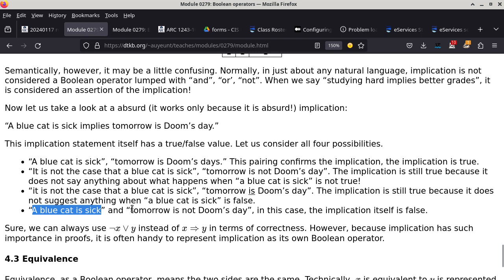So the only time you get your refund back is if today you find a blue cat that is sick, and then tomorrow is indeed not doomsday. That is the only time you can get your $50 back, because what happened tomorrow is not consistent with what I said would happen based on the condition that a blue cat is sick today. Does that make sense? Which also is helpful, because if tomorrow is not doomsday, that $50 is actually meaningful. You can use it to do stuff.